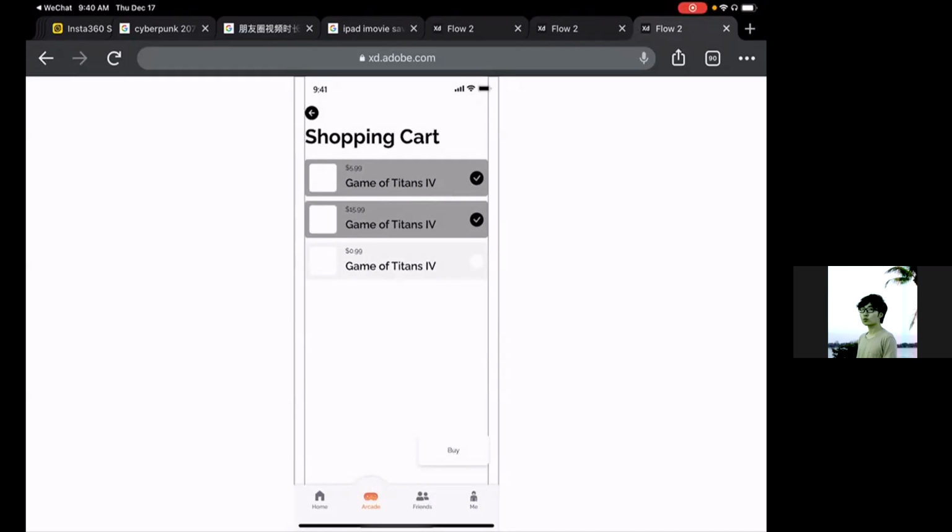I don't want it to be a very quick purchase, so that's why I didn't include the purchase function directly in the game page. I want to create some sort of shopping cart for the parents, so they can add the game to the cart first and then select the games they want to purchase. That makes sense.